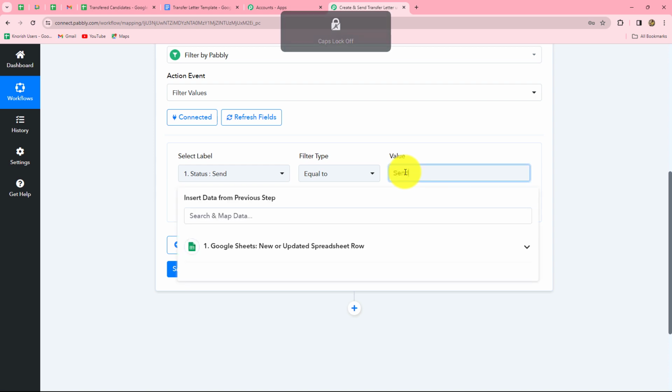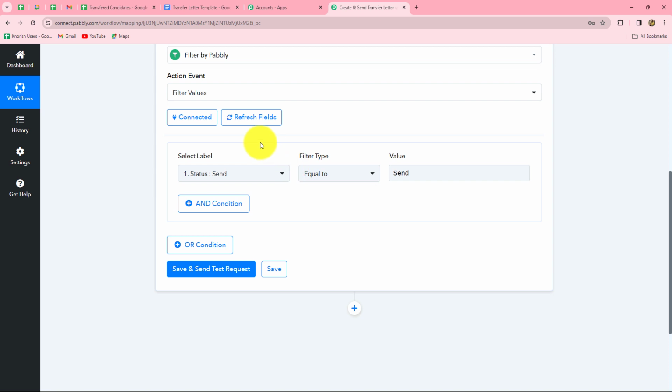So here I'm going to enter sent as the filter value. I want that when the status of the response which we have received from Google Sheets is equal to sent, then only the workflow should continue after this step, otherwise not. So when the status is not equal to sent, automatically the workflow will stop over here and the transfer letter will not be created after that.